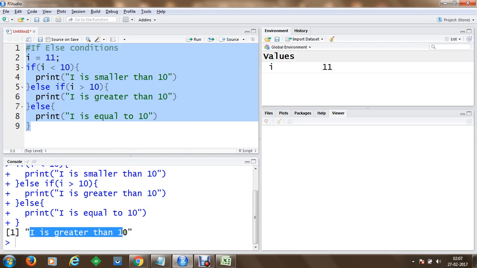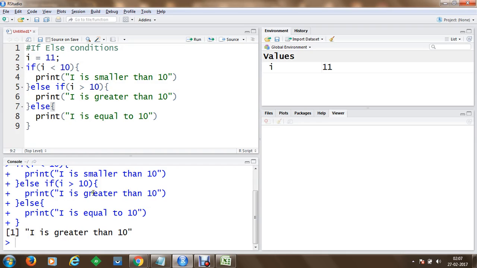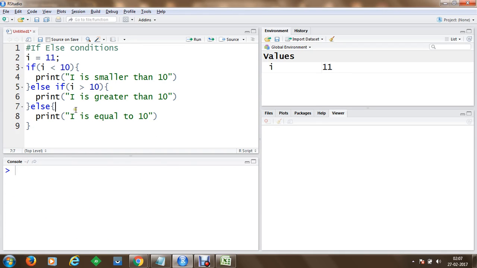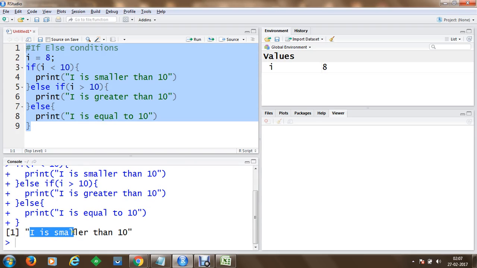Once we run the code we can see that this time we get "I is greater than 10", and later we can again clear the screen and change the value of I to something like 8. We select all the statements and run our RScript, and this time you get "I is smaller than 10". So this is how you can implement if-else conditions in RStudio. Thank you for watching.